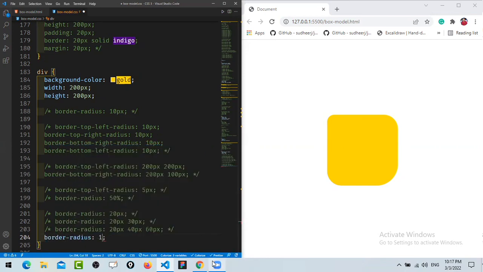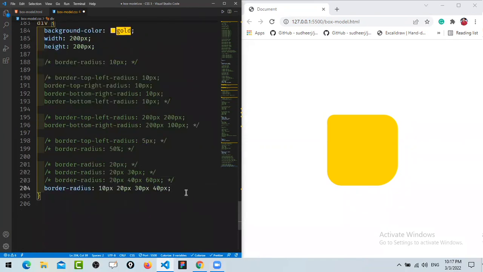Border radius 10 pixels, 20 pixels, 30 pixels, and 40 pixels. Now it will start from top left, then top right, bottom right, bottom left. Clear? Okay, fine.